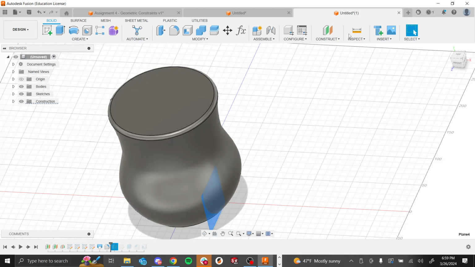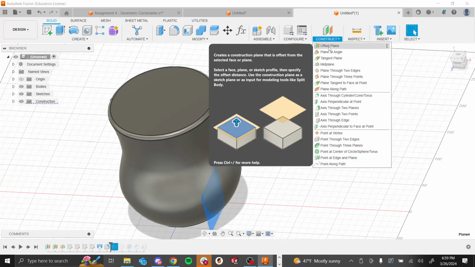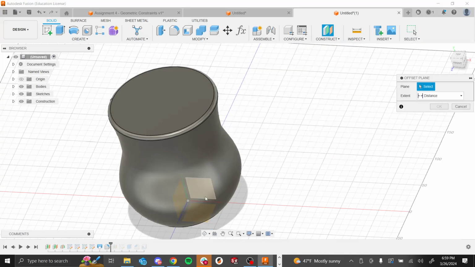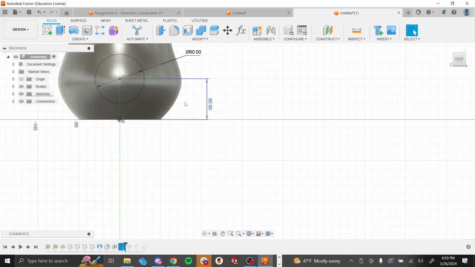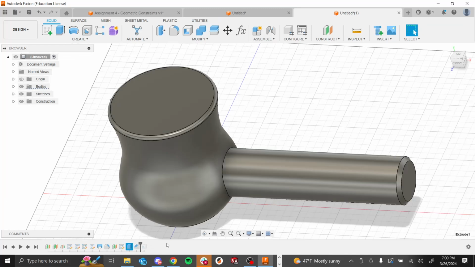To do this, using the construct tool, I created an offset plane, and then I offset it from one of these planes. In this case, I chose this one because I wanted it to extend this way. I created an offset plane from there, and then I created a circle on that sketch, and then I extruded it, and a chamfer, and then I moved the shell.